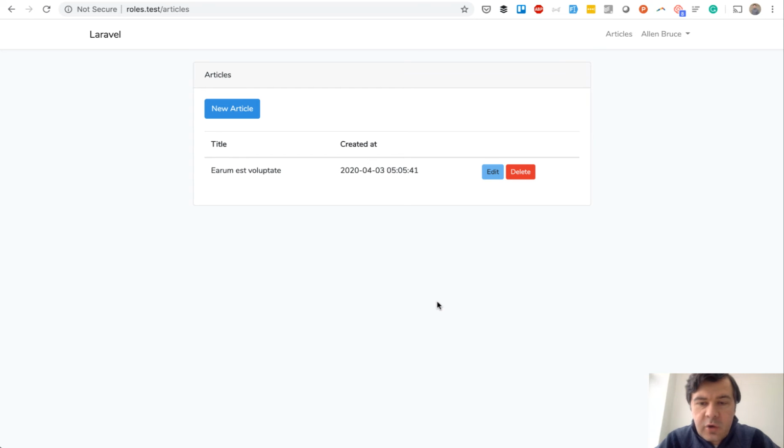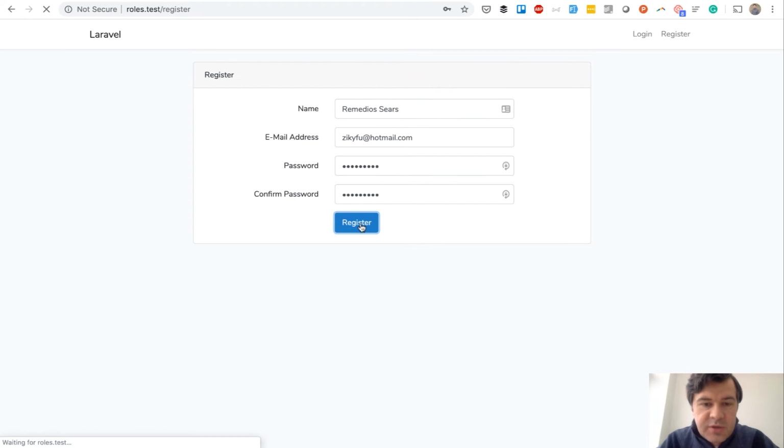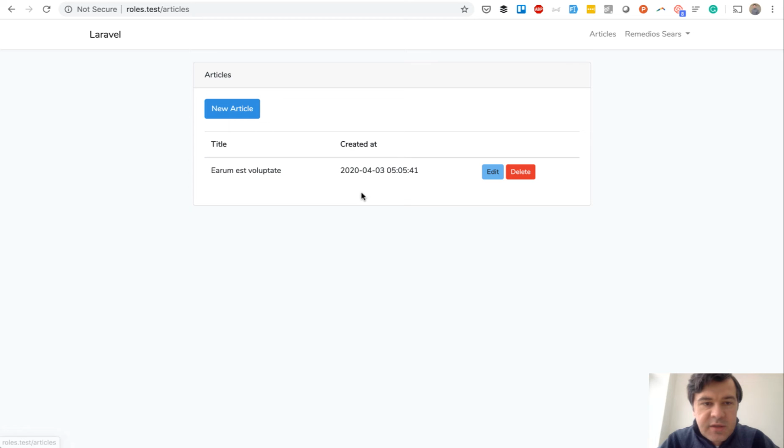So we have the list of our articles, but the problem is if I log in as another user, I will see the same list of articles, including articles by other users. So as a demonstration, I will register with a totally new user, register, and I go to articles, and I see the same article. So that is wrong, right?